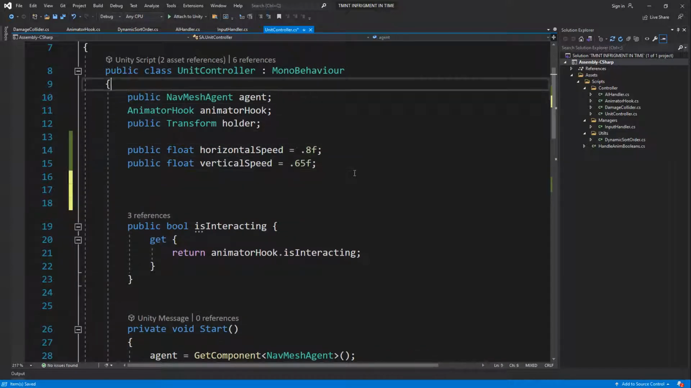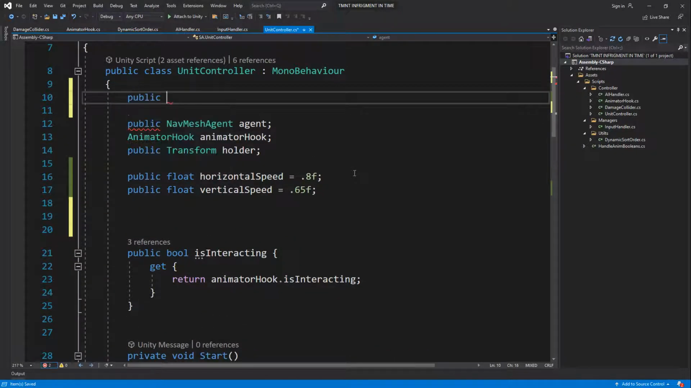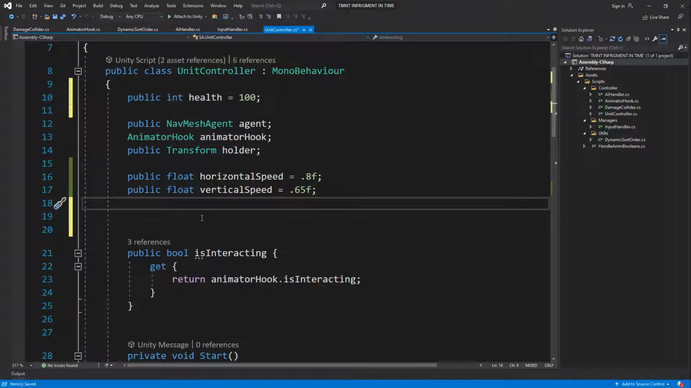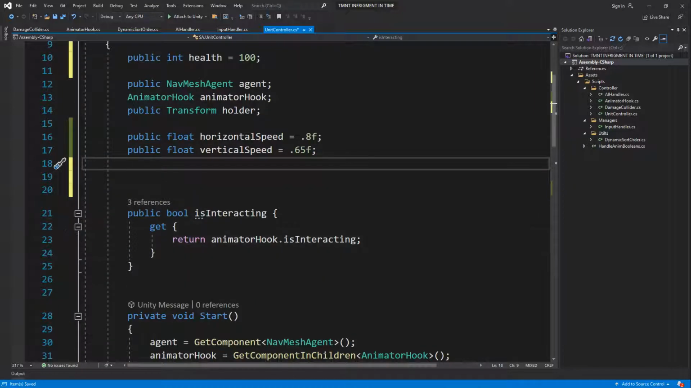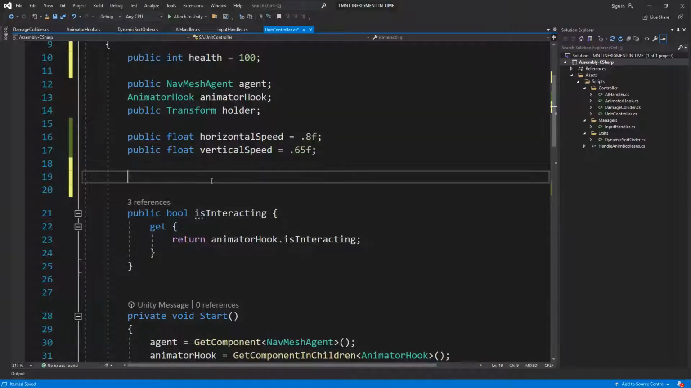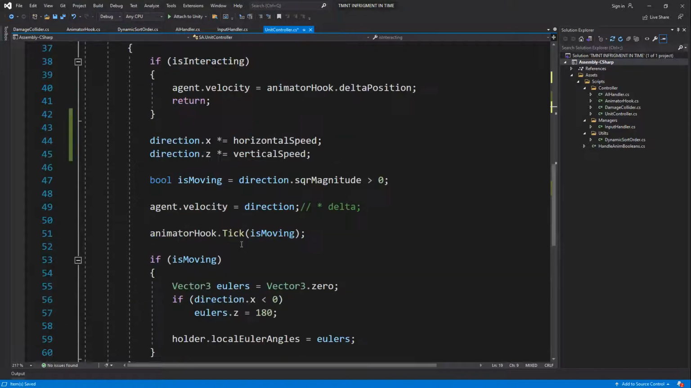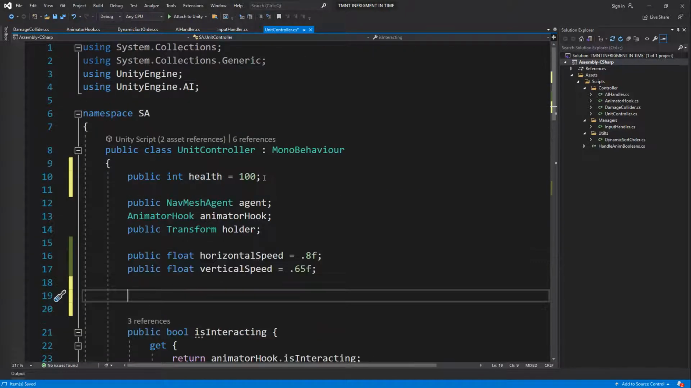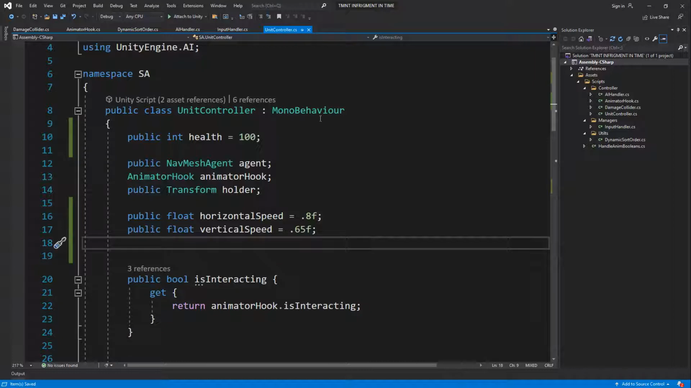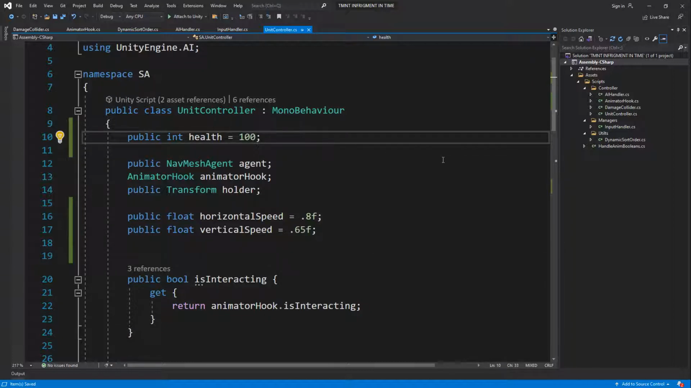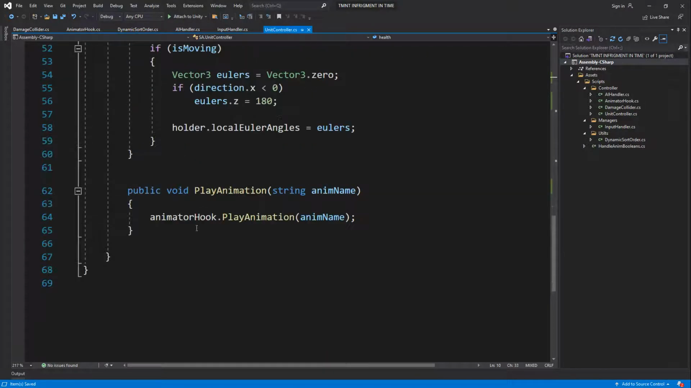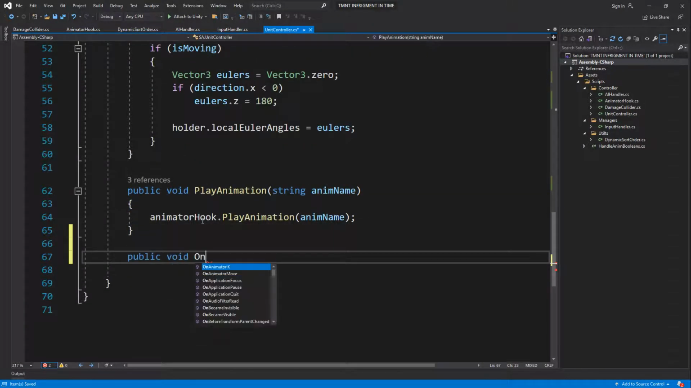So let's just do public integer health, and let's start with 100. Can't go wrong with the classics. And okay, so when we are hitting, we probably should have an on hit over here, so we know what kind of damage you do and stuff like that. And yeah, so let's do public void on hit.